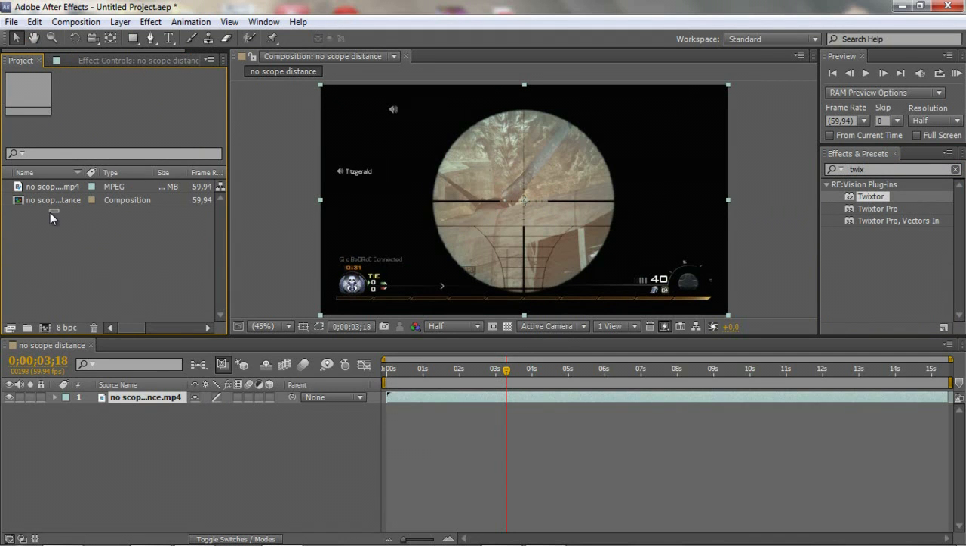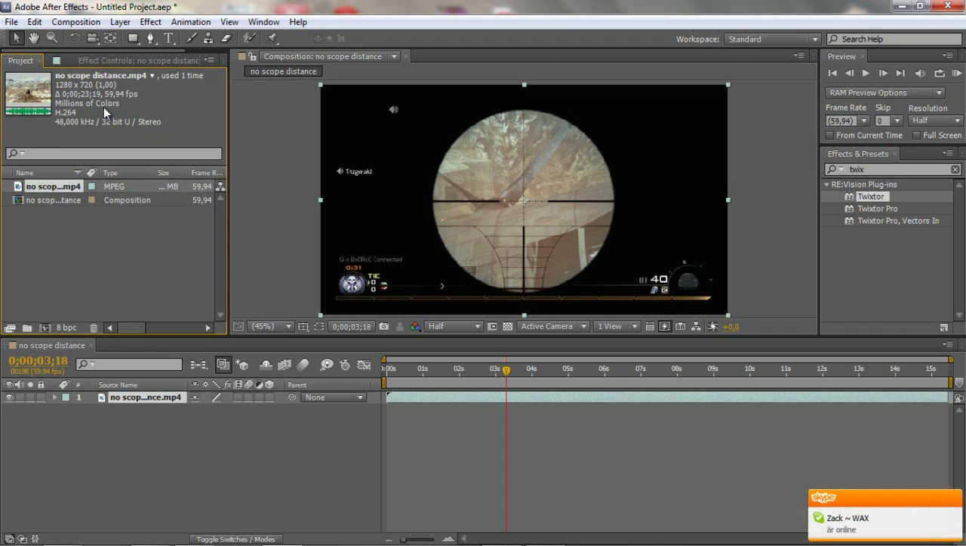The key to Twixtor is to have the right frame rate. So the clip should always have 59.94 frames per second. If it doesn't have that, like if it's 29.97 FPS, then the Twixtor can't be good with that frame rate. So to check that, you just click on your clip in your project area, and as you see here, mine has 59.